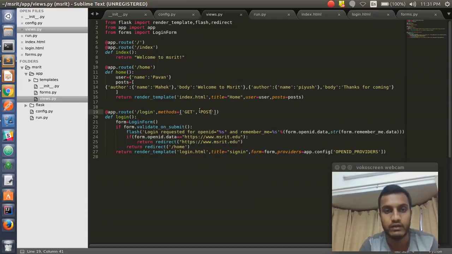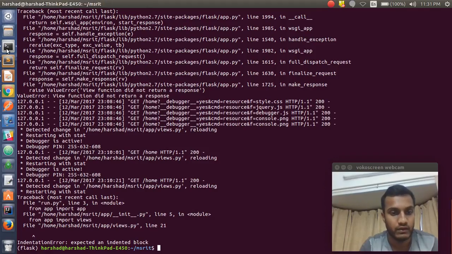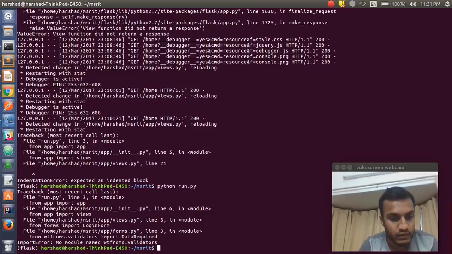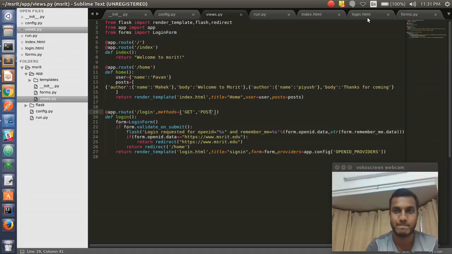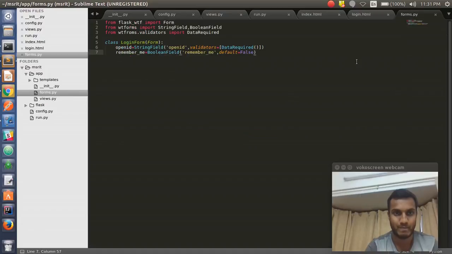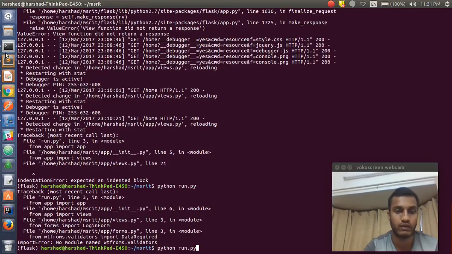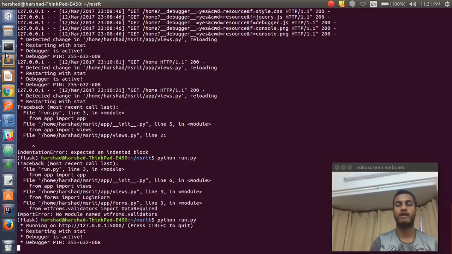So let's go and check the server. Let's check the server indentation. So there's a problem in data required. Let's check with that. This is in forms.py. So let's go there. So it's forms. Save it again. Run it. So the server is running fine. Let's go check the website.